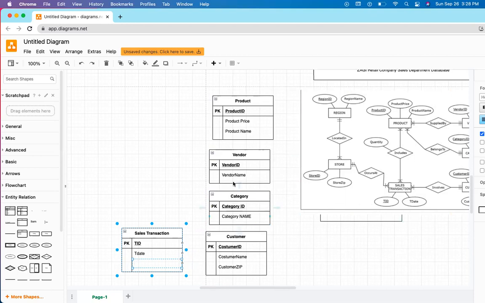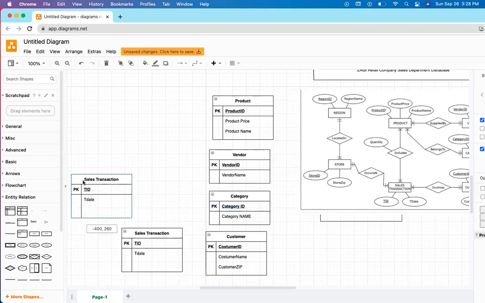So let's do the store. I'm just copying and pasting it and writing the name. Store, the primary key for the store is the store ID. The regular attribute is, oh, never mind, it's over here. Store zip. Okay, we just had that one.